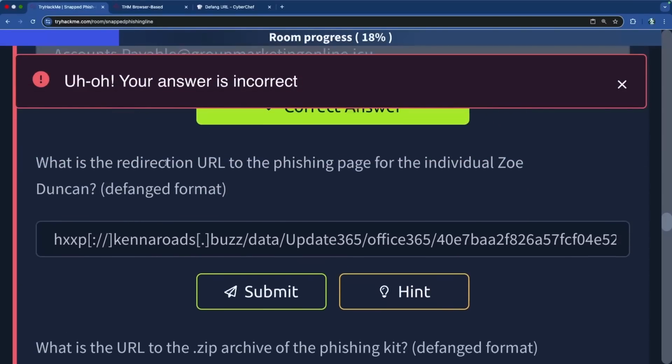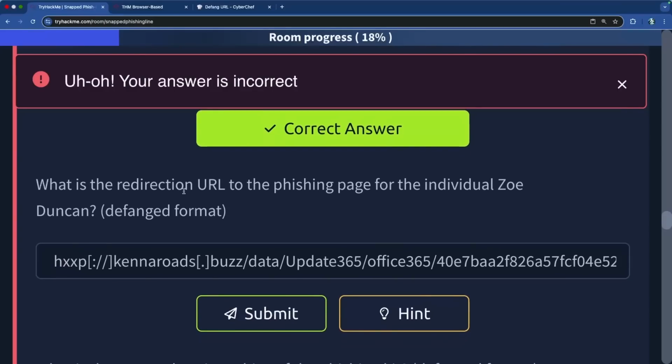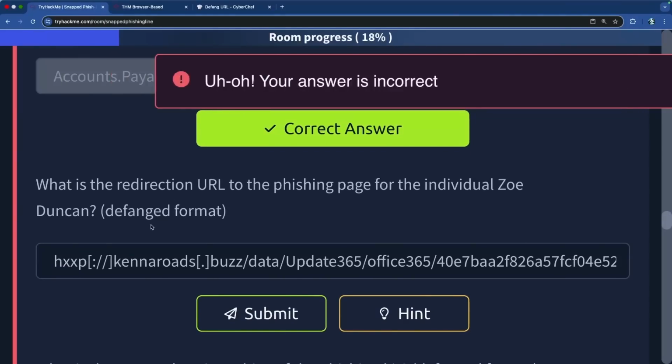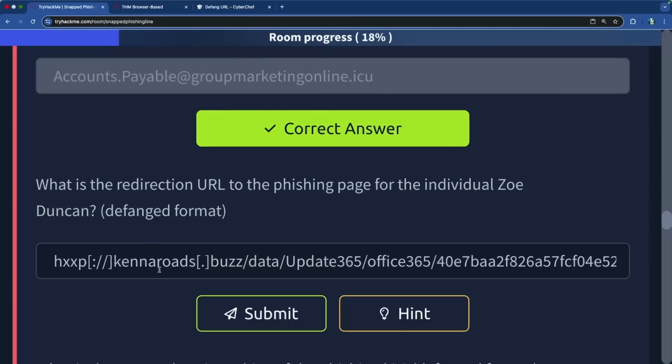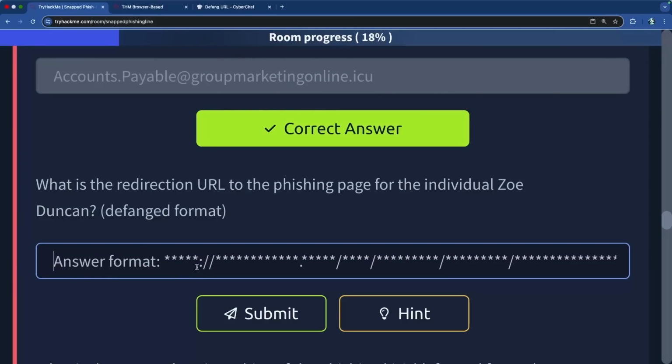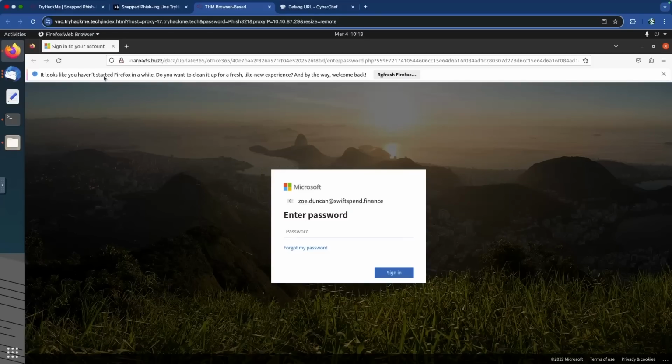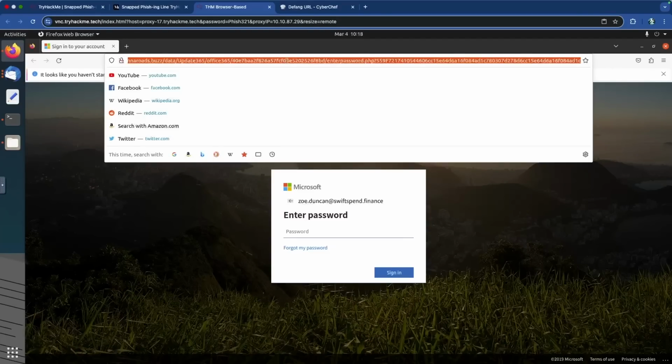And it says it's not correct. So the redirection URL for the phishing page for Zoe, I feel like that really is it, so I don't understand why that wouldn't work. So let's see. We are definitely on the right path. This is actually the specific thing that we're looking for, but I think this is too much of an IP address, and the value is massive. It doesn't seem to be working properly.